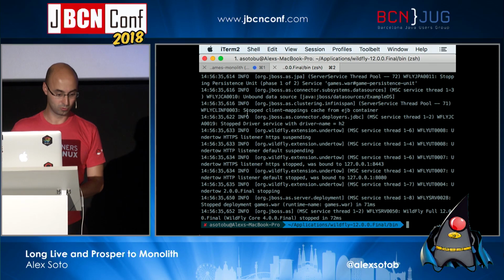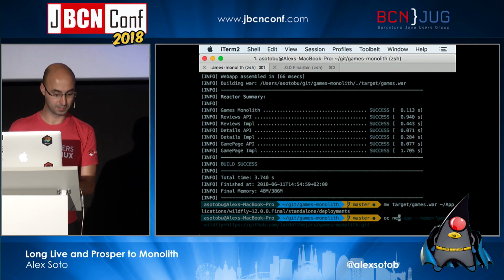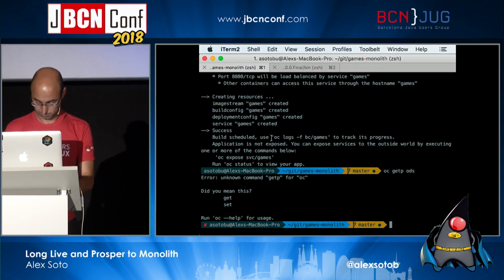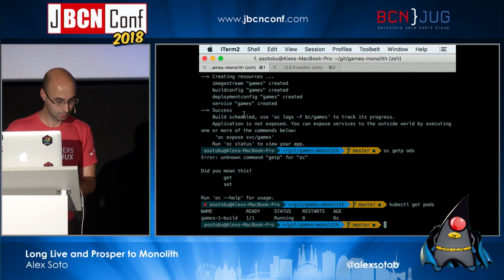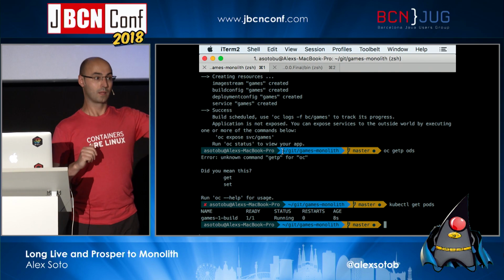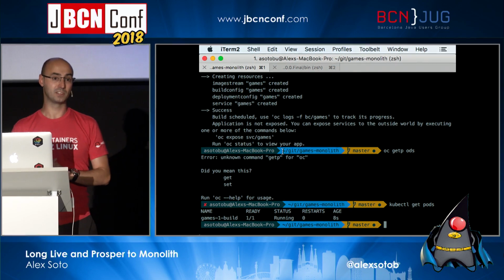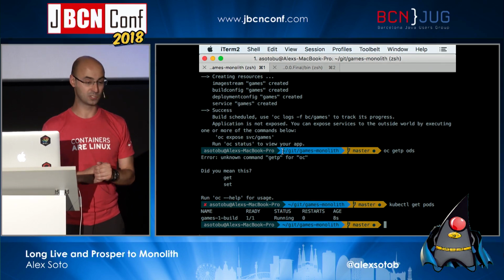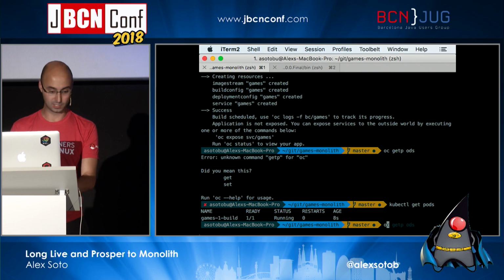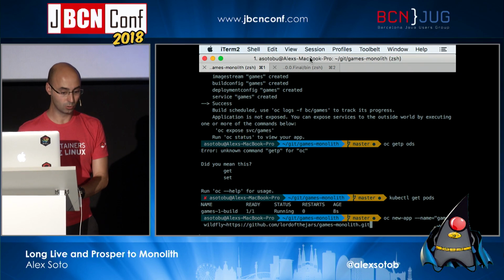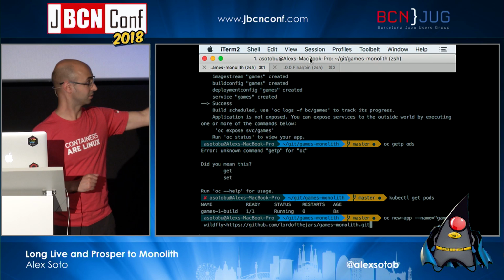In this case, let me run it first, and now I explain it. Okay, it's running. What I've done here is just go to, I don't know if you know what OpenShift is. OpenShift is Kubernetes for enterprises. It's like Kubernetes plus some features, and this one is called source to image, which I use when I do this oc new-app. What I'm saying is, please cluster, go to this URL, which is the Lord of the Jars games monolith.